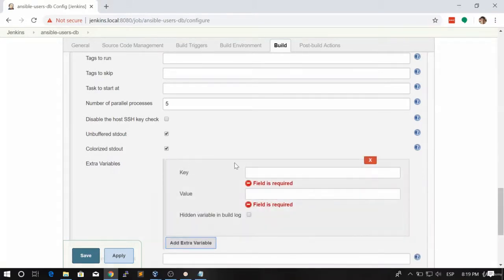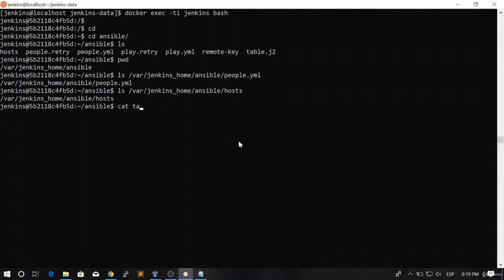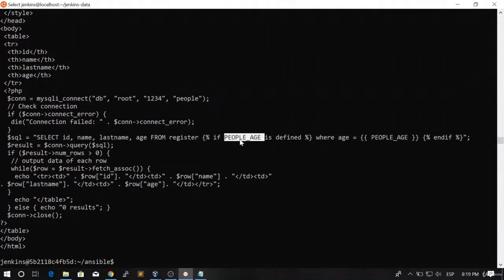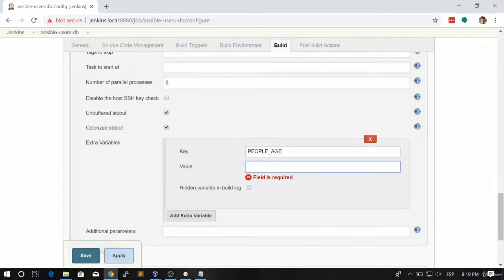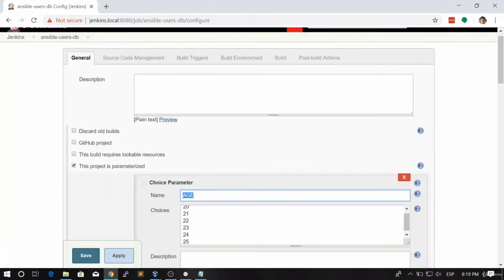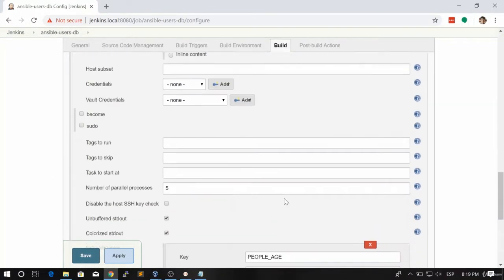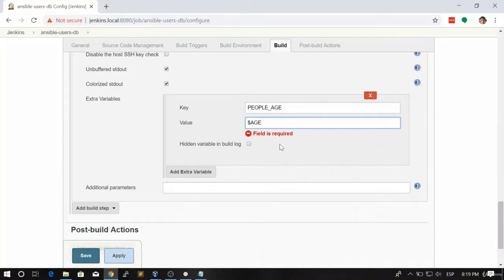Now we go to the advanced section, and here we're going to add an extra variable. Remember, the key is going to be the key that we defined in the template, which is the key that Ansible expects, people_age. So let's paste this in here, and the value is going to be the value of the Jenkins parameter, in this case, age. So let's copy the Jenkins parameter and put this as the value for this extra variable. So we have this completed.